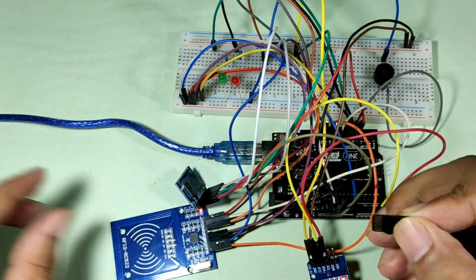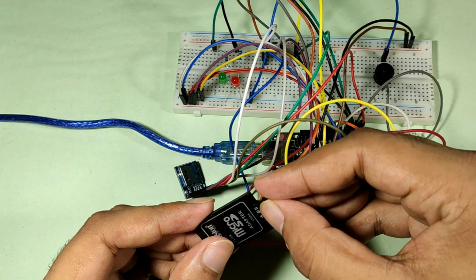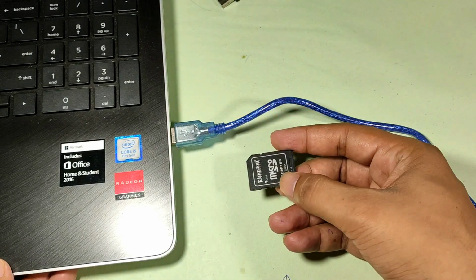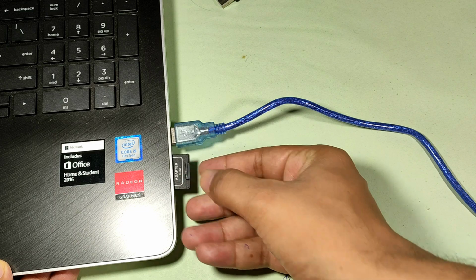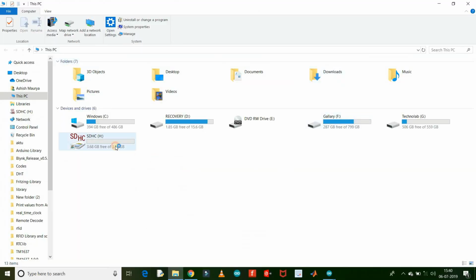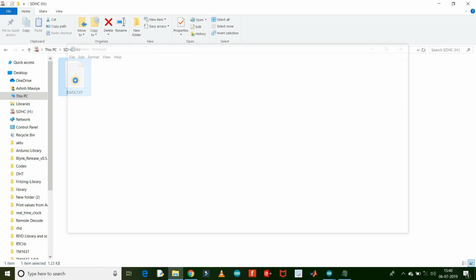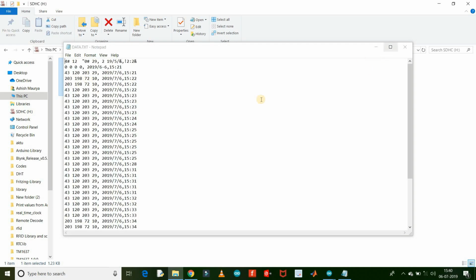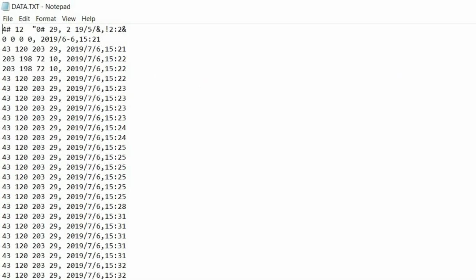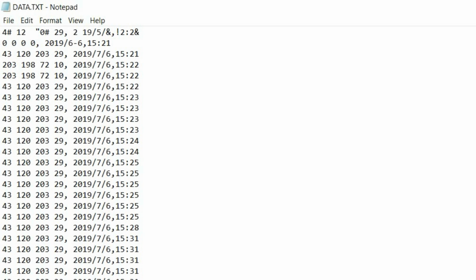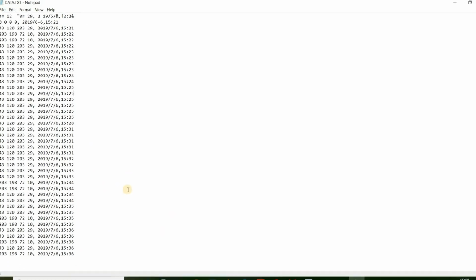To check the data saved on the SD card, remove it from the SD card module and insert it into your computer. Open the SD card folder and you should have a file called data with extension .txt. Open this file using a text editor. We have here tag UID with check-in time and date. Notice that each value is separated by commas. This makes it easier if we want to import this data to Excel or Google Sheets or any other data processing software.